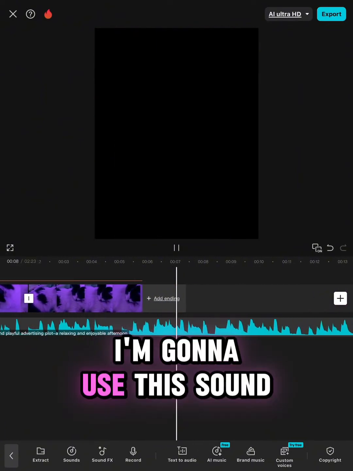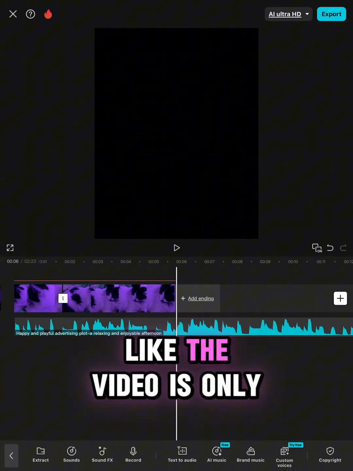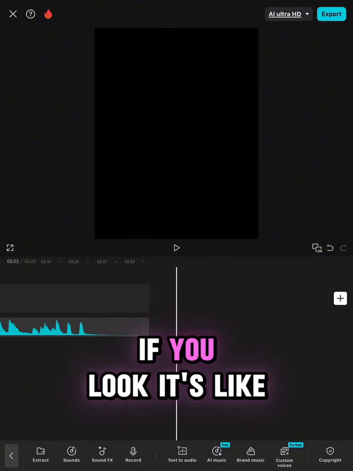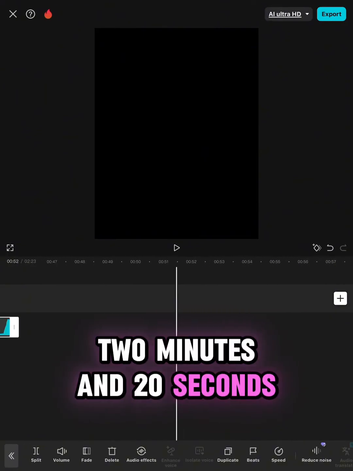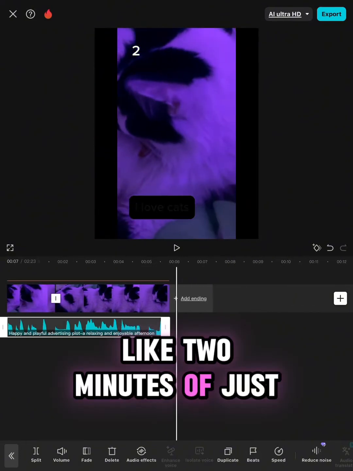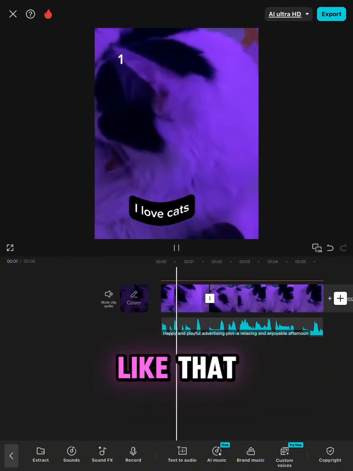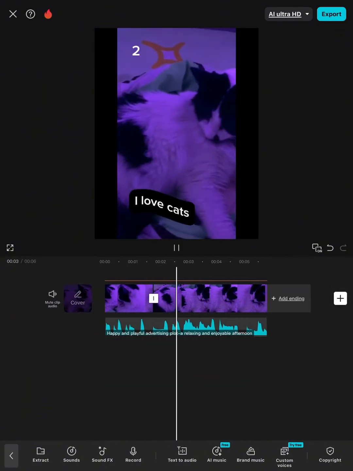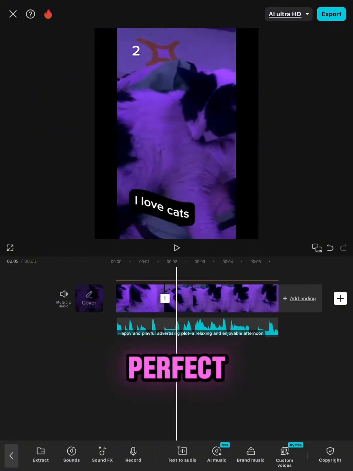So I'm gonna use this sound, and see how it's really long? The video is only supposed to be 6 seconds. If you look, it's 2 minutes and 20 seconds. We do not want it to be 2 minutes of just sound after the video. So we're gonna shorten it just like that. Here's what it's like now. Perfect.